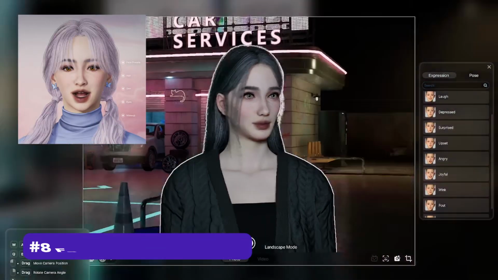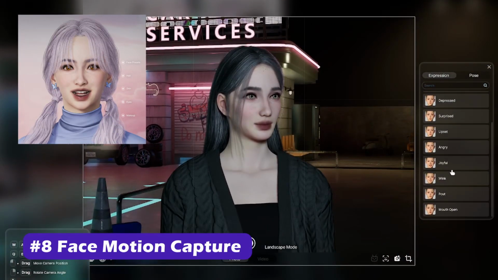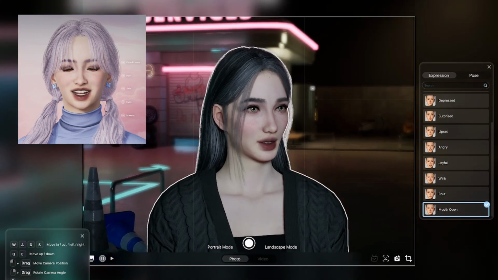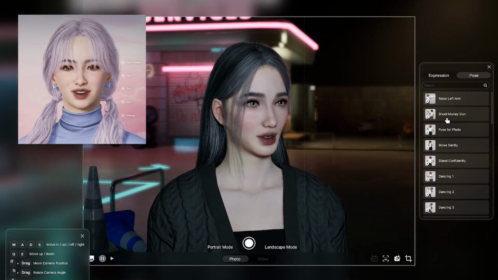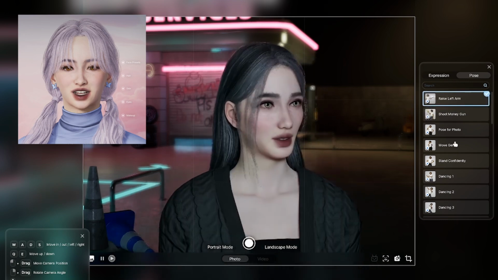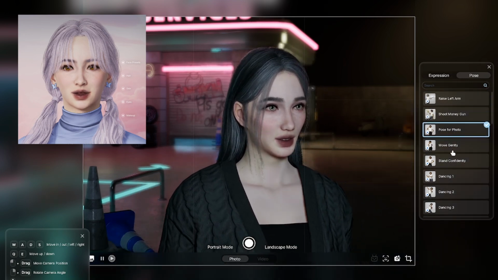And the final difference I found is that InZoi has introduced to its character creation the facial motion capture, which I don't know what they're gonna be doing with this. It's really fun. I haven't seen it in any other games, and this means that The Sims 4 obviously doesn't have this feature.